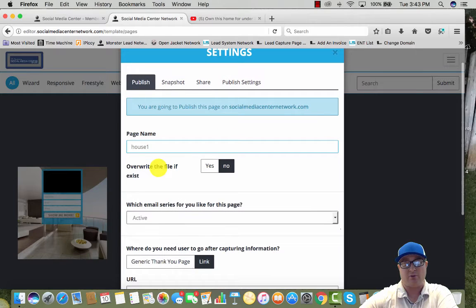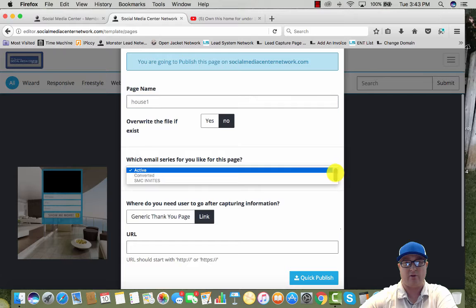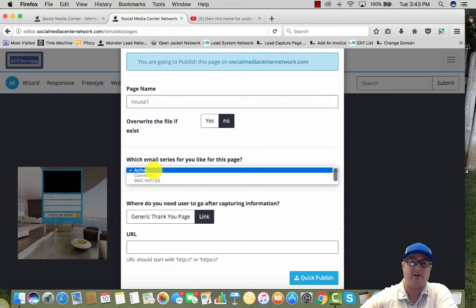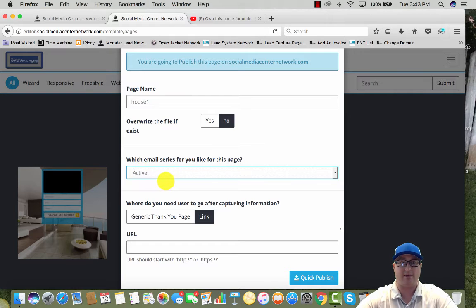Now, under the free membership, you're going to notice that you're going to be stuck with just the active contact groups where you store these leads, all the leads that come into this system. But we do have a nice active folder here for the free members. Now, if you have a paid version of the Social Media Center, you're going to be able to add more contact groups here. We'll get into that later on in step 3.